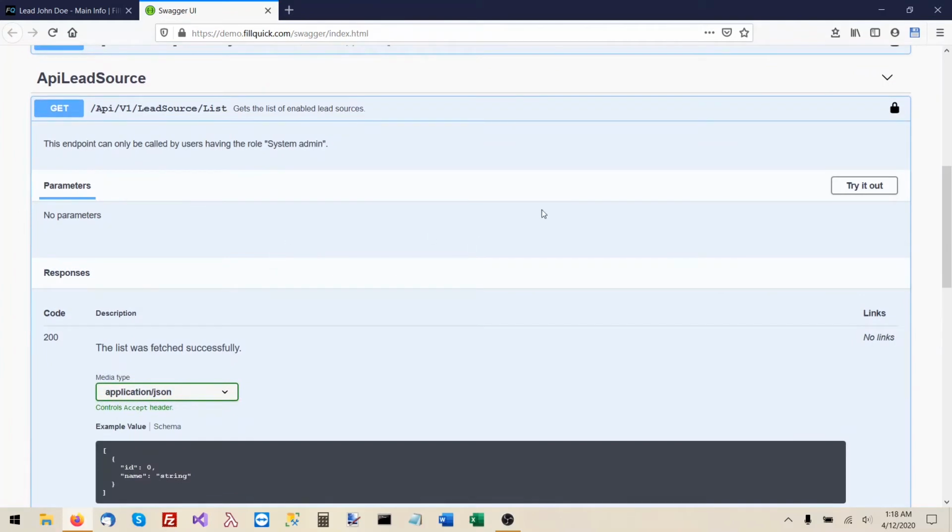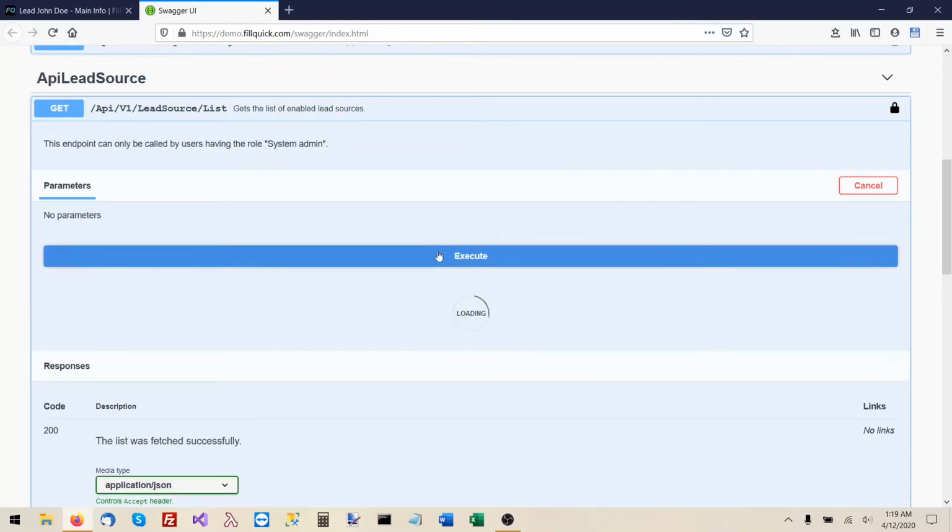So let's try calling this endpoint. And we see the documentation here. This is a very simple endpoint. It doesn't take any request parameters. There is no input to this endpoint. Just calling this URL using the get verb will get you the list of the lead sources. So let's try out this endpoint, execute.